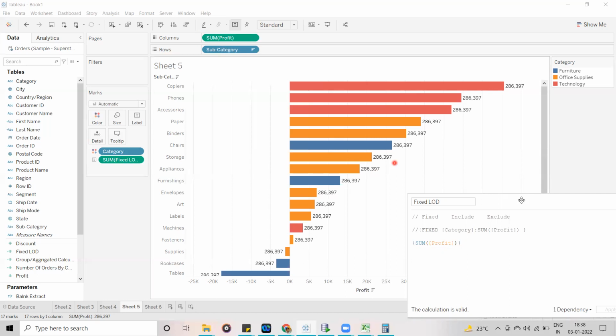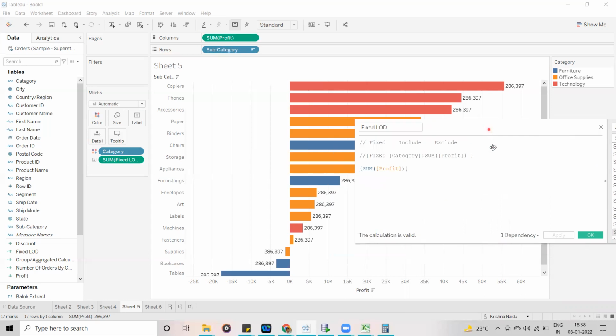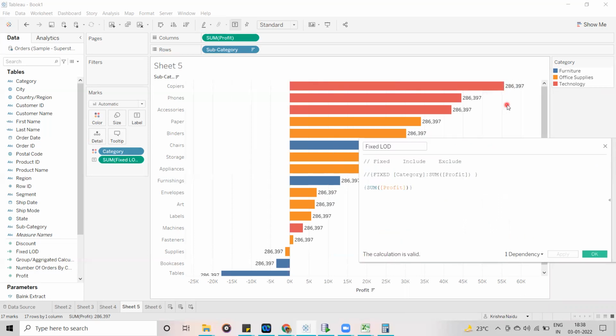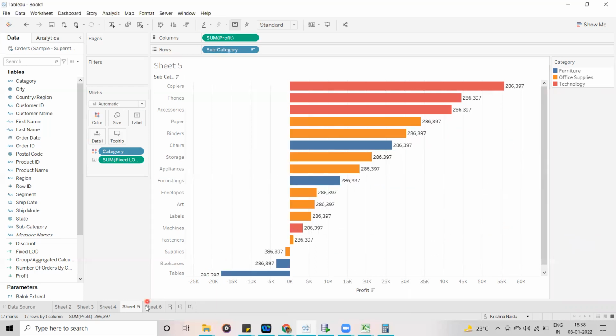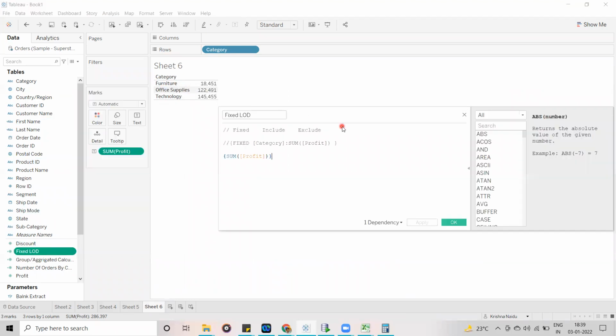Yes, correct. But here, guys, the answer is correct. But how is this value derived? Here you can observe that we are using category. In the calculation, we want to display the data at the category level. That's why we used the category dimension in the fixed LOD function. We included the category dimension in the calculation.